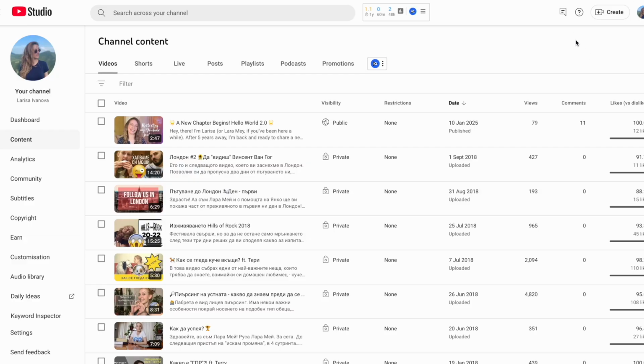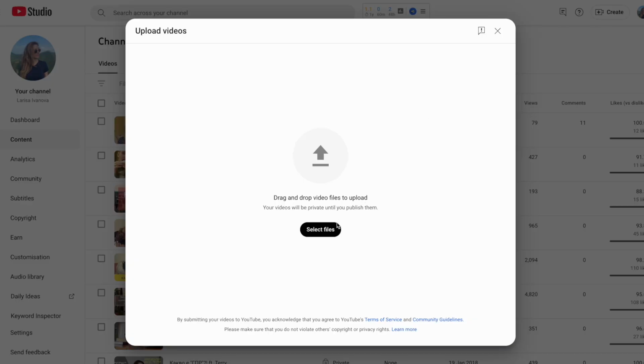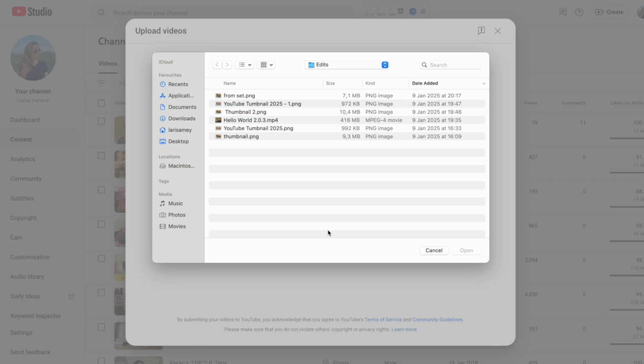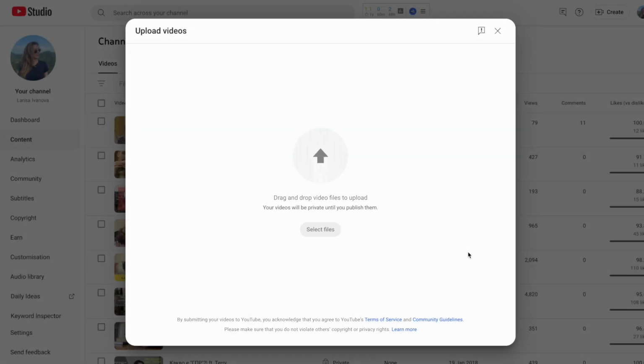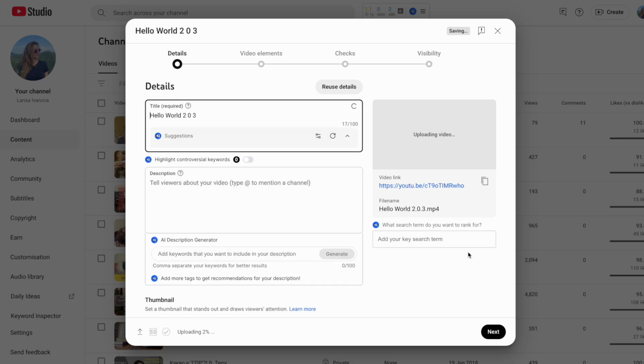To upload a video, go to your YouTube channel dashboard and hit Upload Video from Create. Once you've clicked, drag and drop your video file into the upload section or select it from the button. While your video uploads, it's time to optimize it. Let's go step by step.